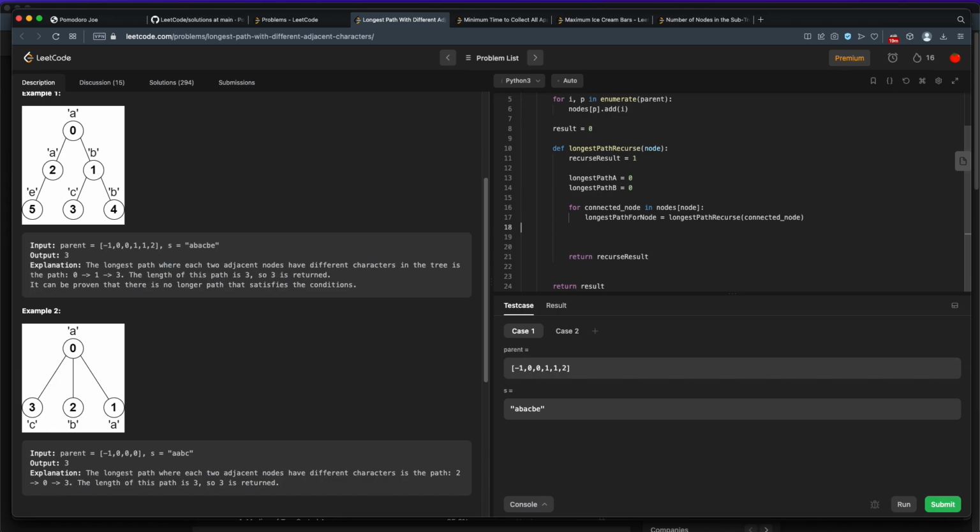So at this point, we can say our recurse result is going to be the max of our recurse result, our current result, or this longest path for the node.